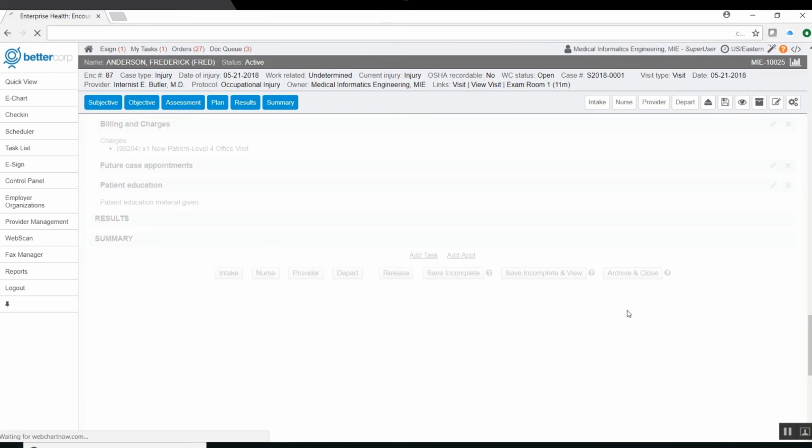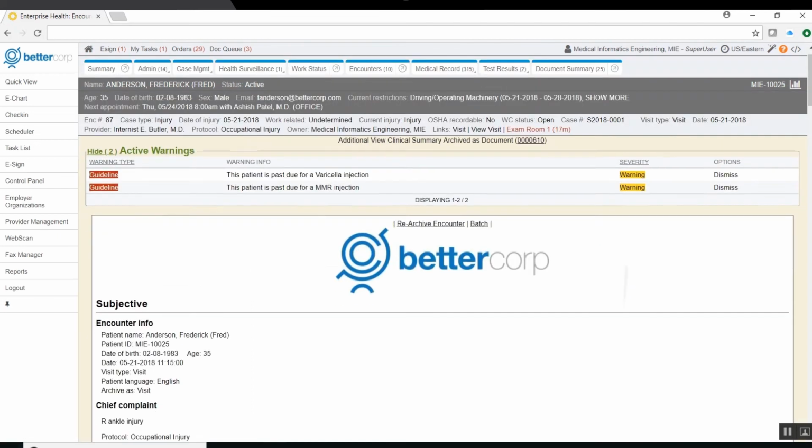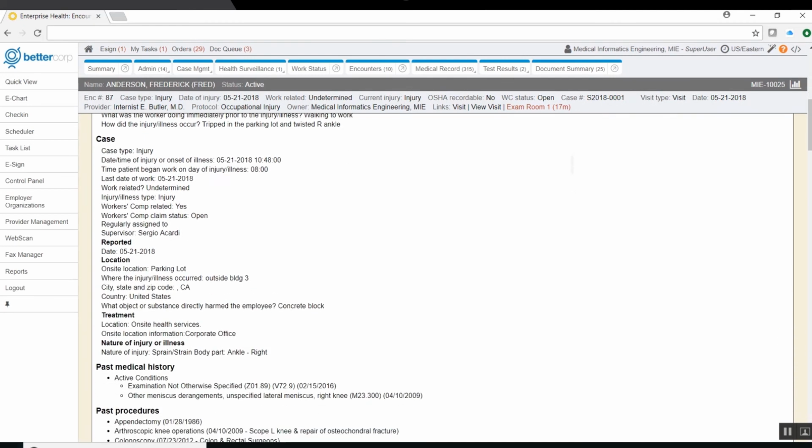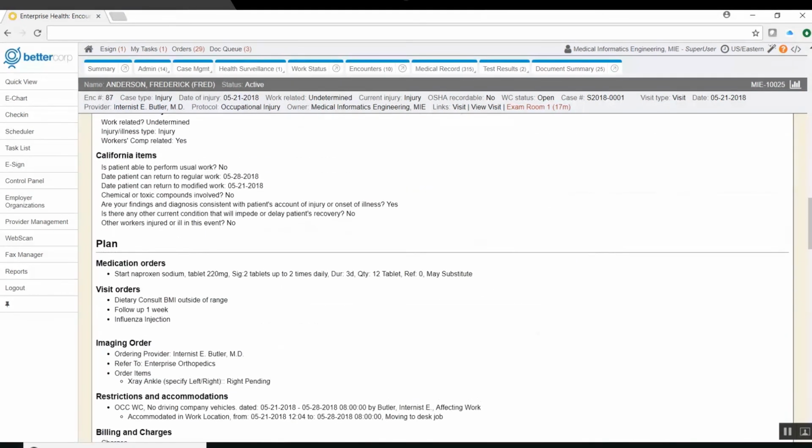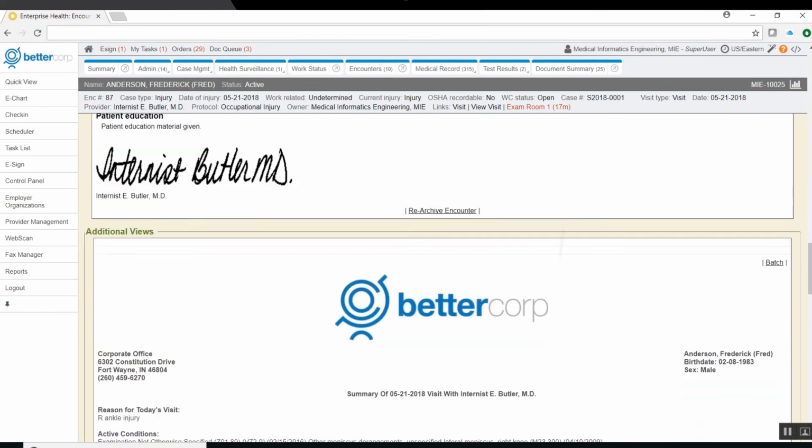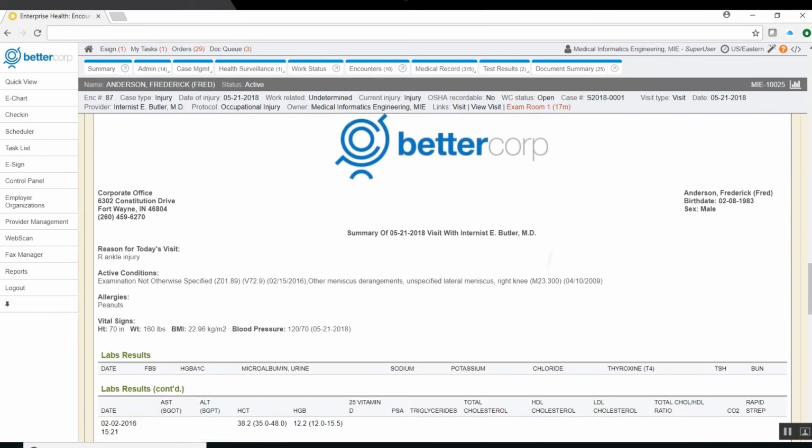At the end of the visit, you can archive and close. This creates a final document. This will display all of the documented information for the visit. There are also additional views that display select information for the employee.